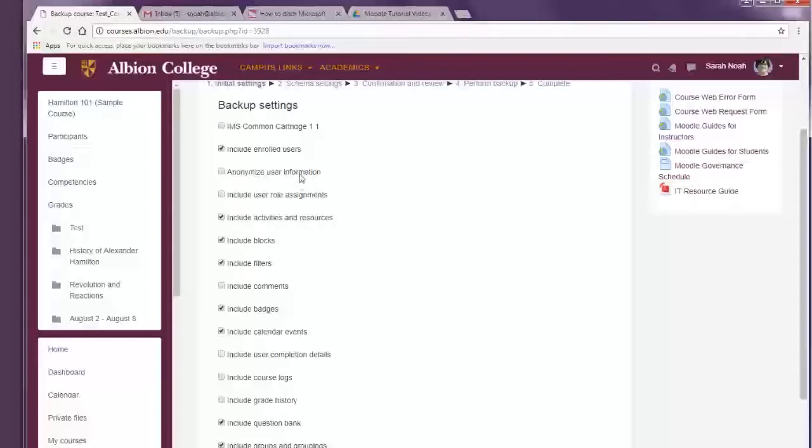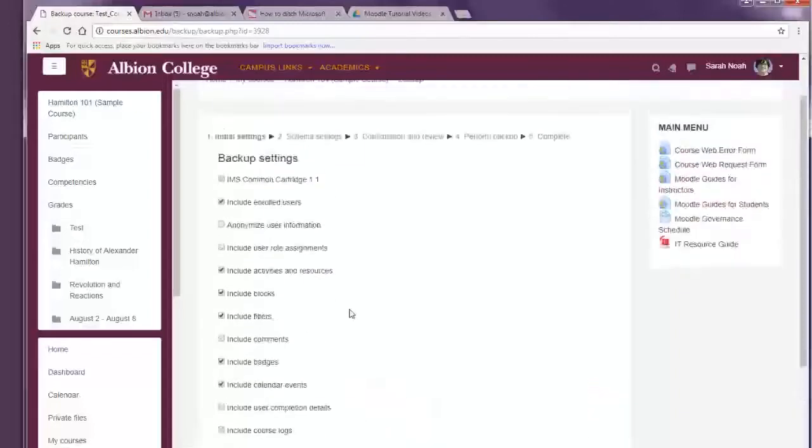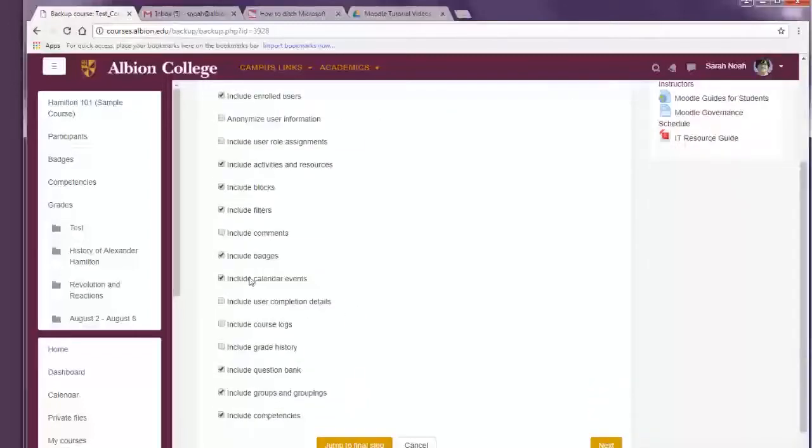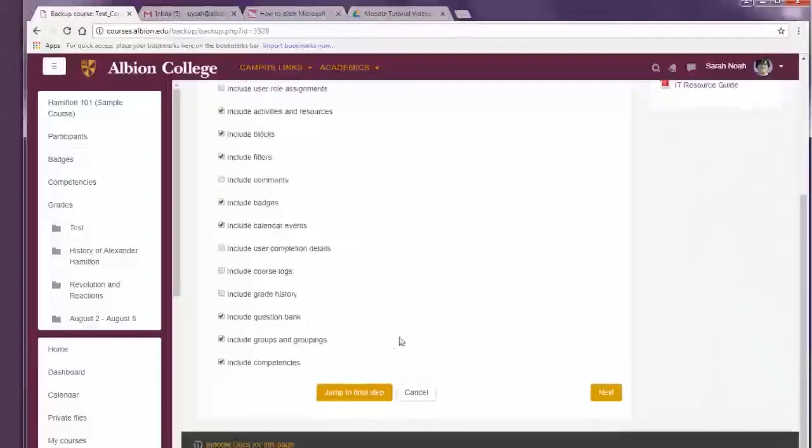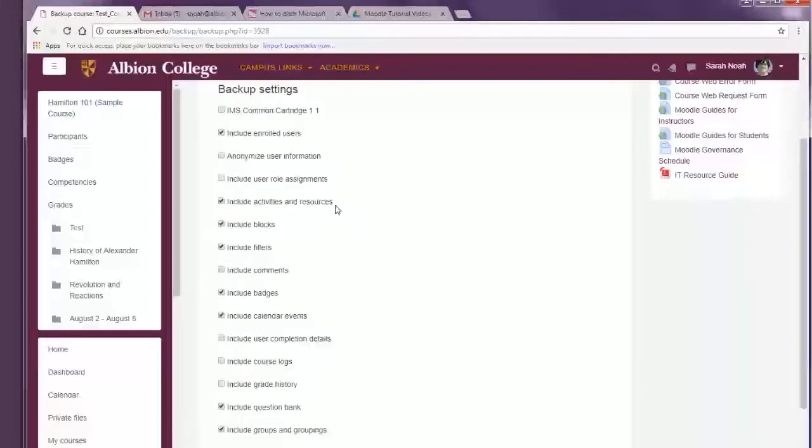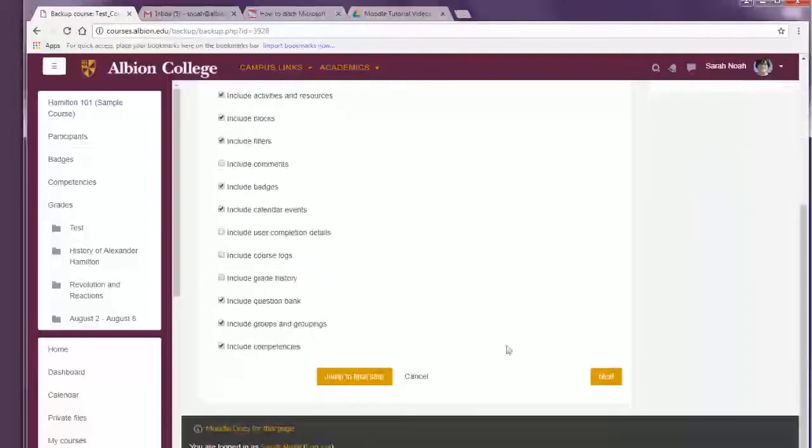The default settings are usually what most people want from the course. It includes blocks, filters, activities and resources, gradebook information, the question bank from quizzes, and groups and groupings. Once you have the settings chosen that you would like, click Next at the bottom.